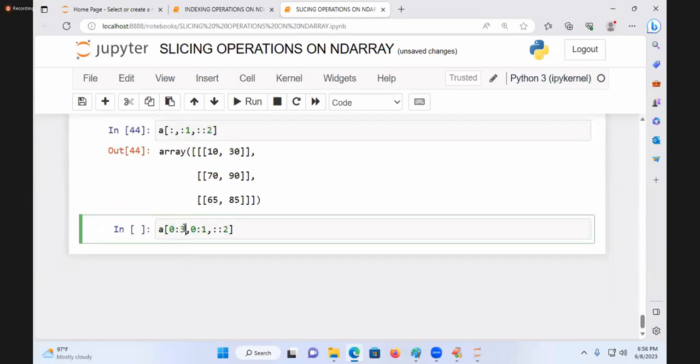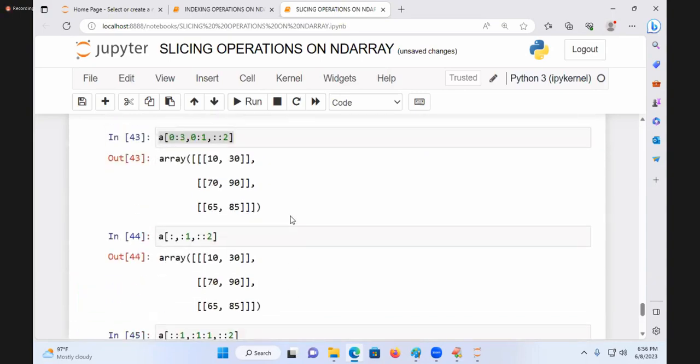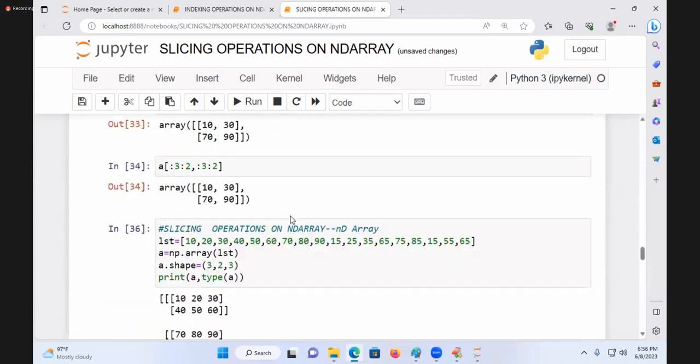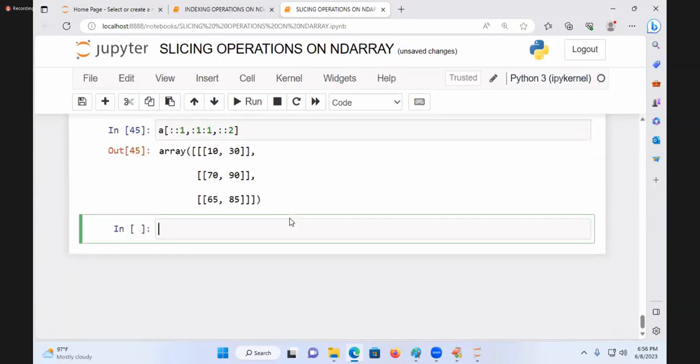Here I will write it. ::1. This is what I am writing here. Something like this. Right? You write a colon and a ::1. And what is this now? ::2. Same answer. Like this, you can write it. This is related to what? Slicing on ND array. Slicing on which array? ND array. I hope you are following me.